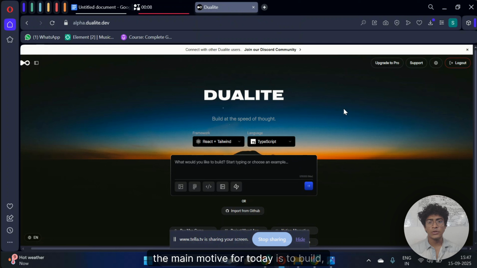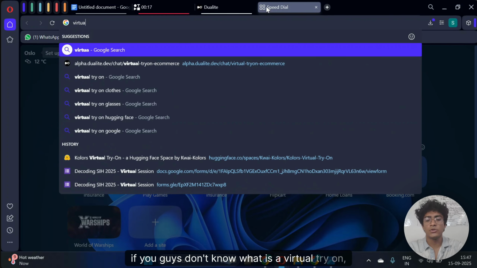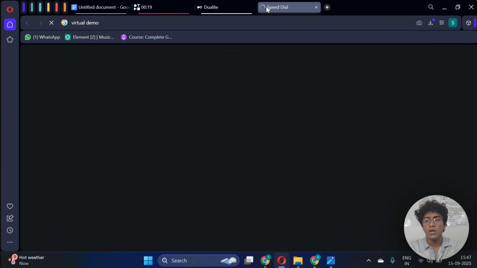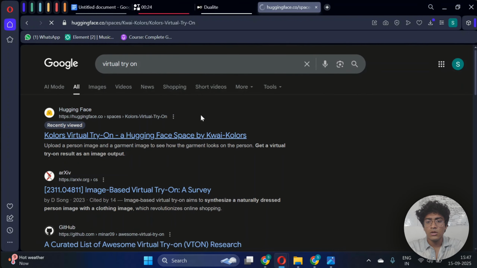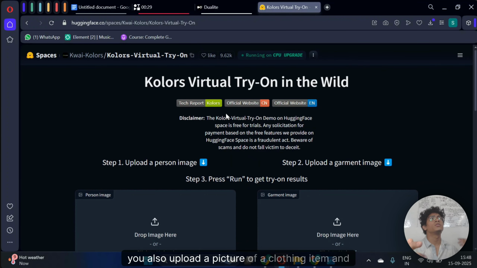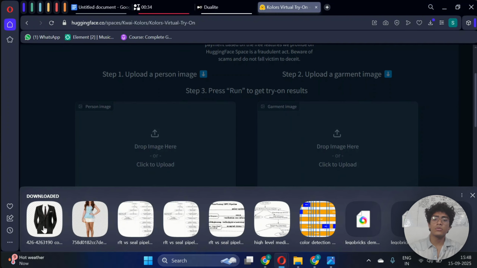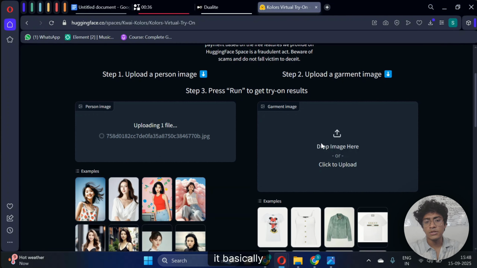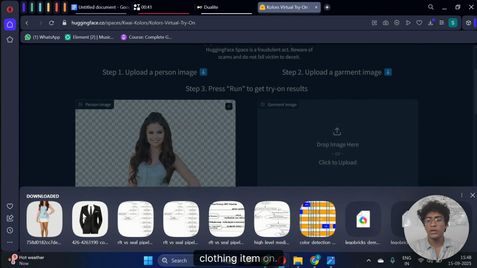The main motive for today is to build an e-commerce store with a virtual try-on. If you guys don't know what a virtual try-on is, I'll just show you a demo. Basically, you upload a picture of yourself and a picture of a clothing item, and the AI model generates an image of you with the clothing item on, right?